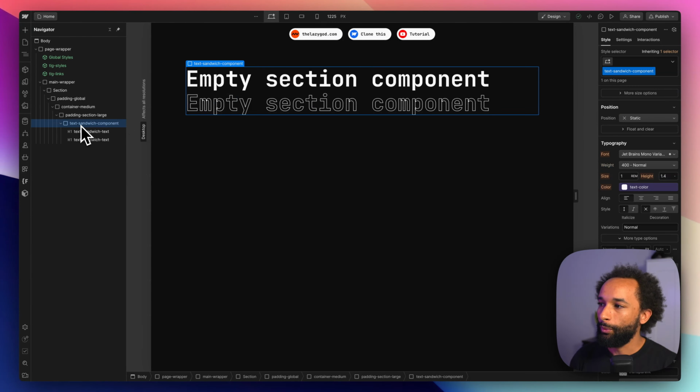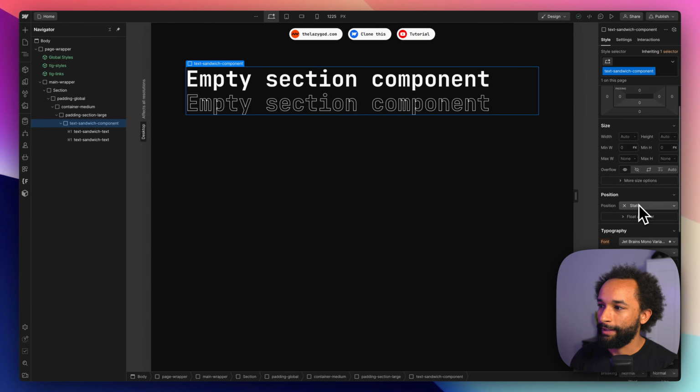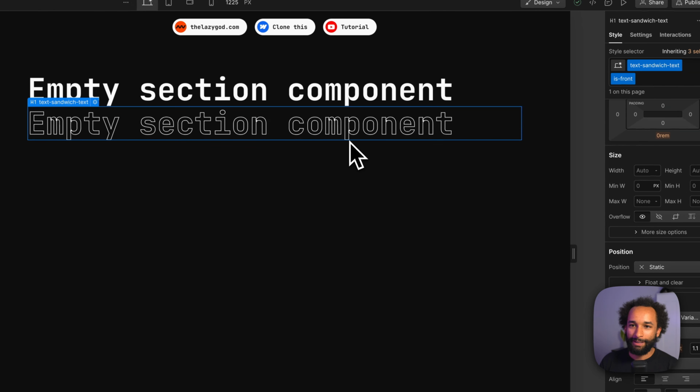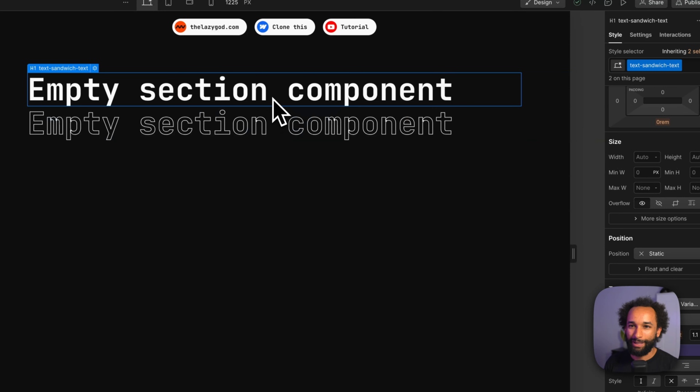So this component, I need to make sure that that has position relative, because with the component set to relative, I can turn one of our text to absolute positioning. So it will be on top of the other text. So I want the text that has in front to be in front. And then the other one, I want it to be behind the visual.